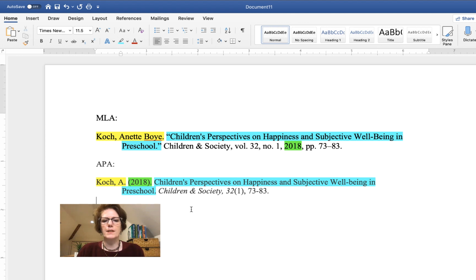All right, so you're going to find mistakes when you use a citation generator. So here, MLA, that is correct. So you do want to have quotation marks around the title, and you do want to have title case, is one way to put it. So capital C, capital P, capital H.